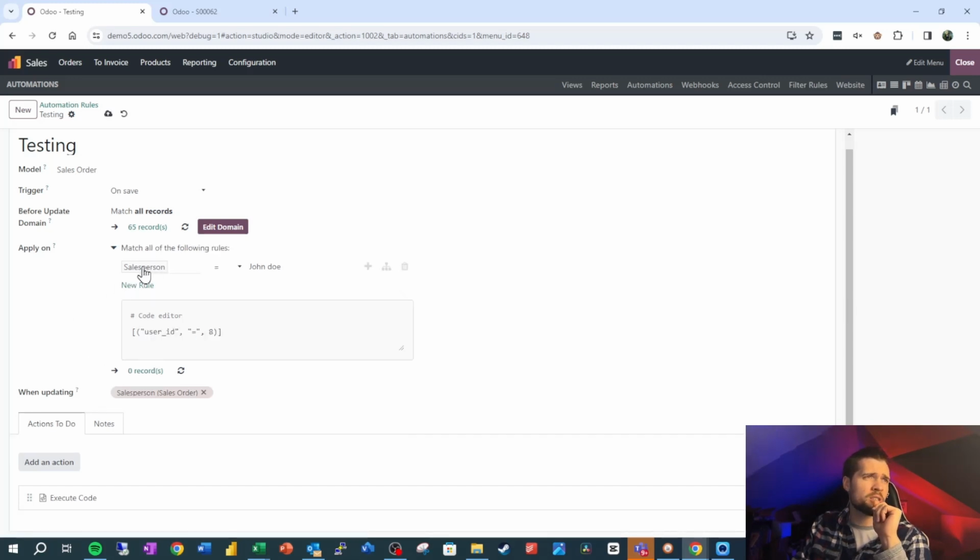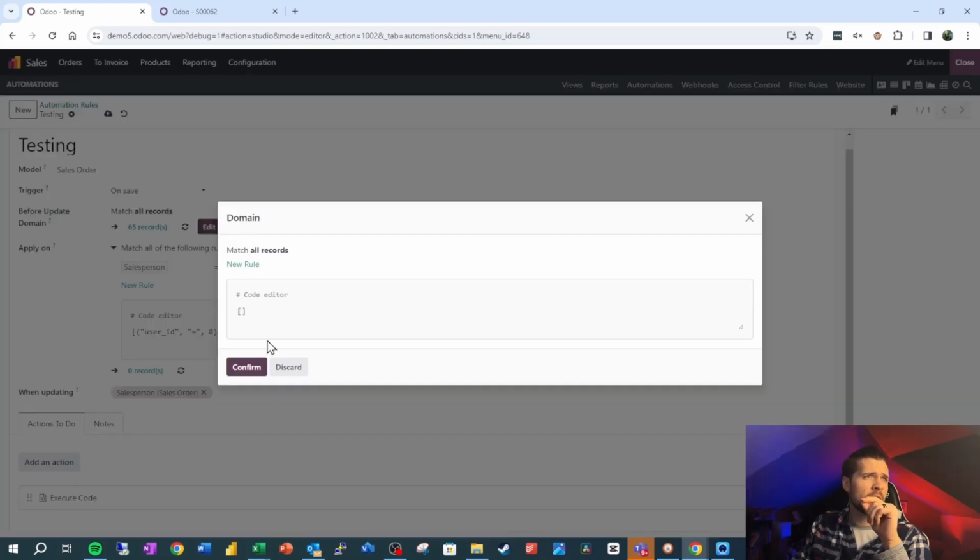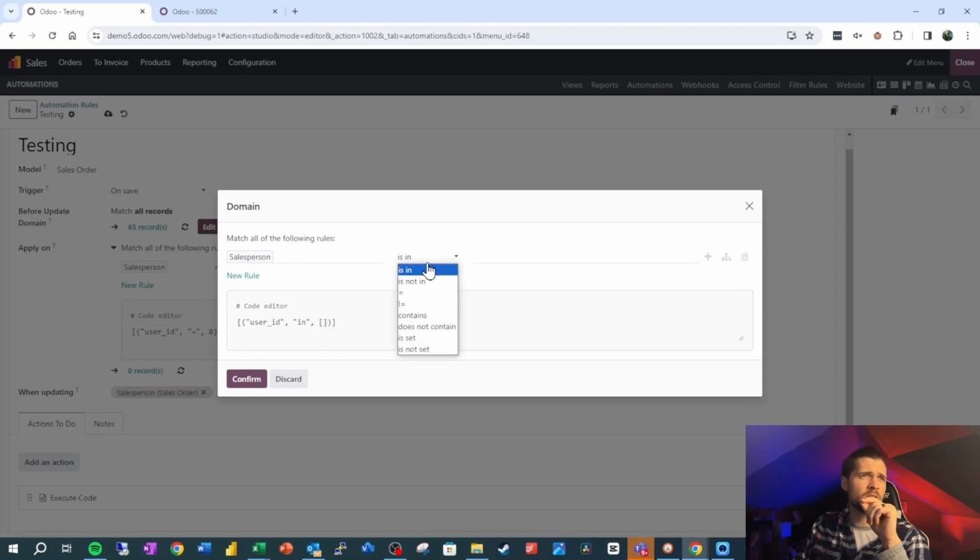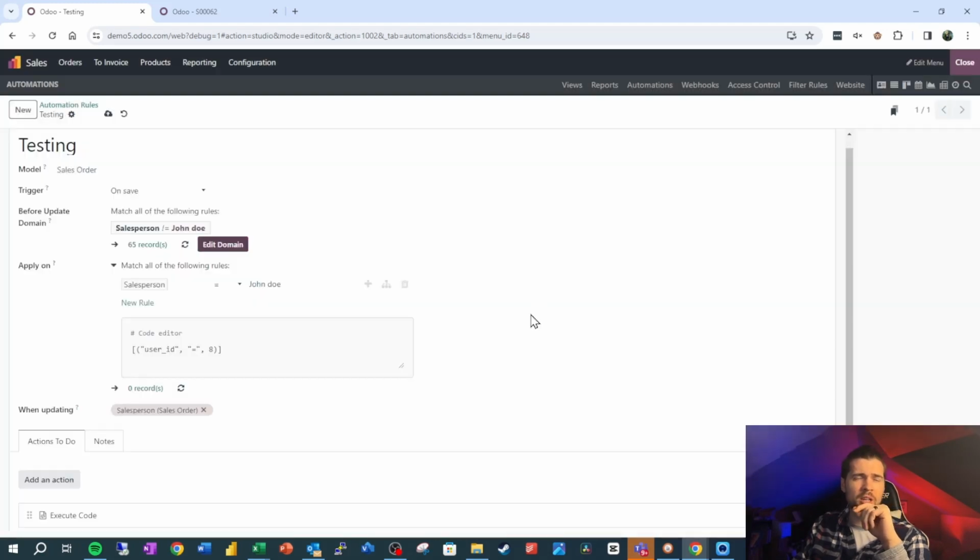So we're going to say the salesperson is John Doe when it's updating, and before that, the salesperson was not equal to John Doe, because really, it's not just Mitchell Admin he could potentially be stealing sales from. It's all of the salespeople.